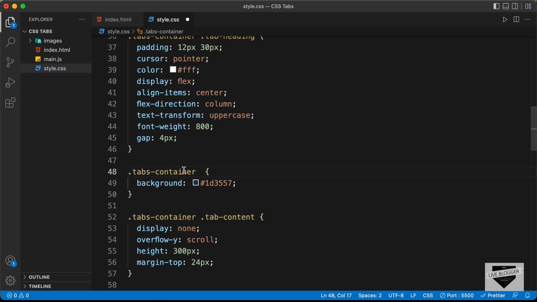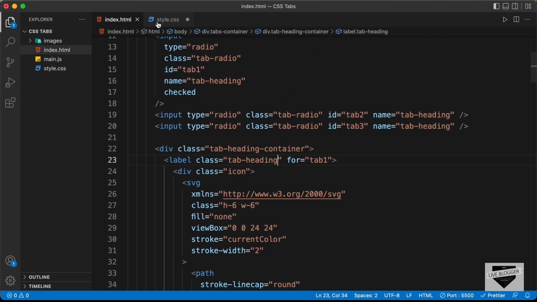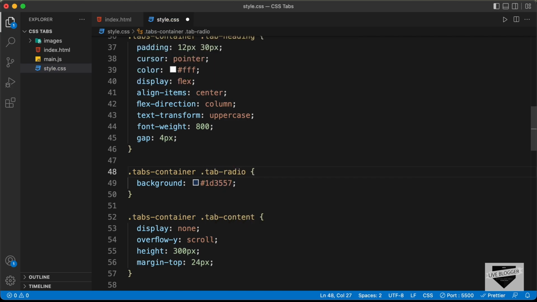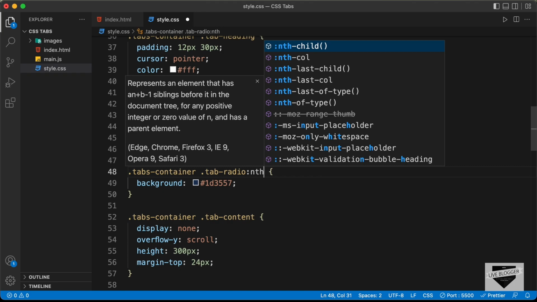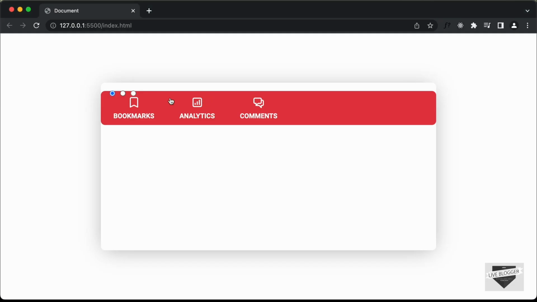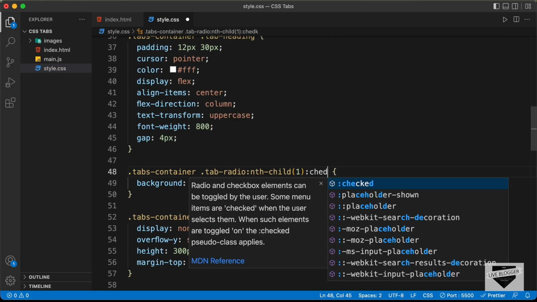Here we will type tabs container, and then we need to add the radio button. So for the radio button we have a class of tab radio. So let's type .tab-radio, and then we need to type :nth-child, and we'll select the first child over here. So this will select the first radio button, and here we need to check whether it is checked. So let's type :checked.